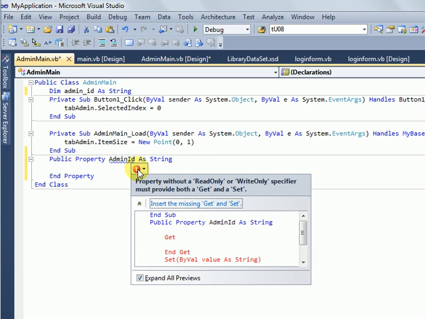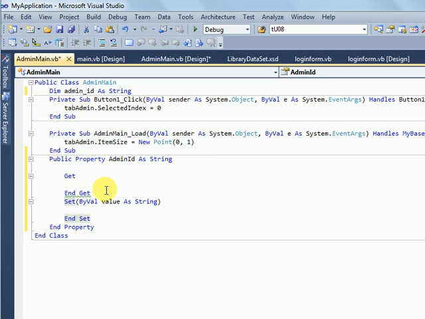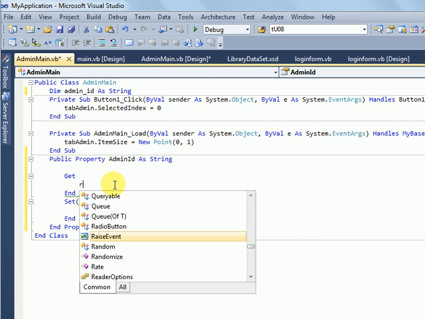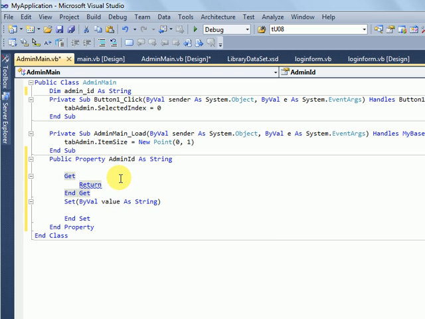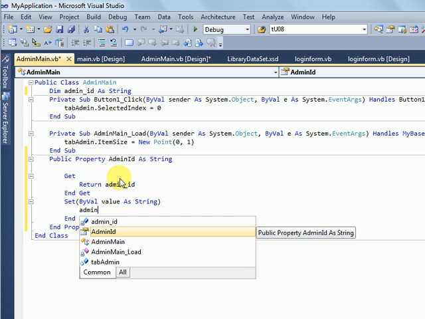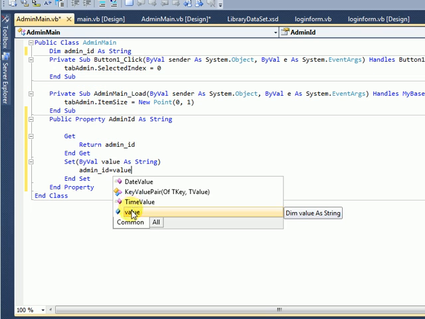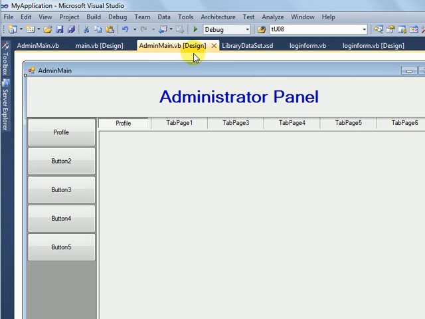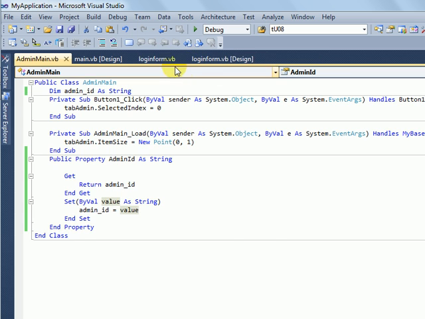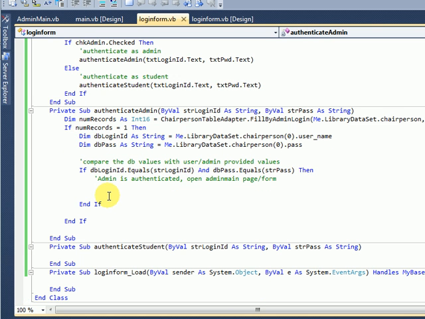What's the error? Insert the missing get and the set. In the get we return this ID, and in the set we assign some value for storing this variable. Come back to the login form, and here we need to pass this admin ID to this particular form.